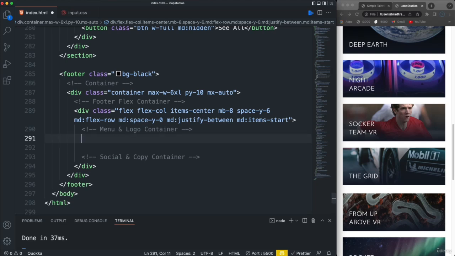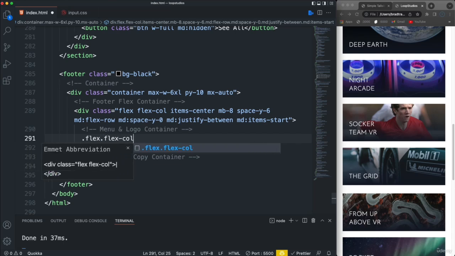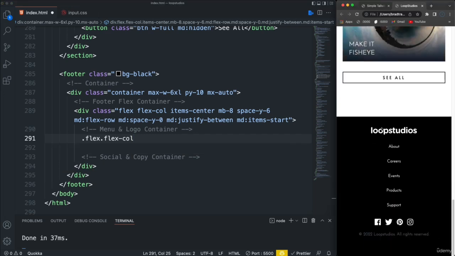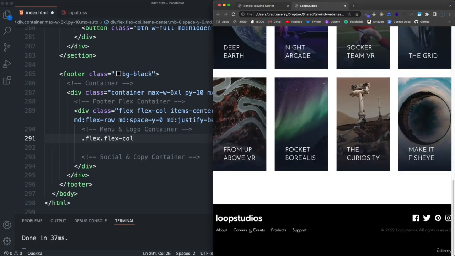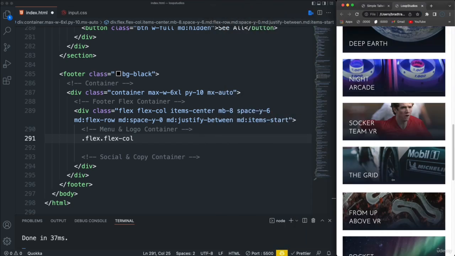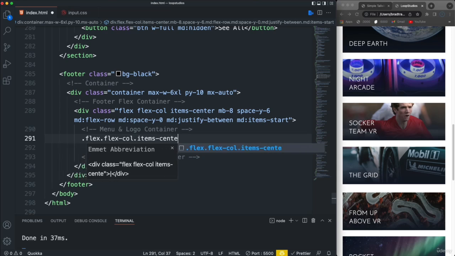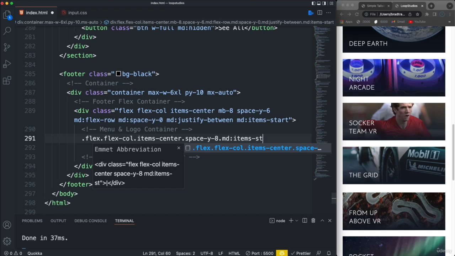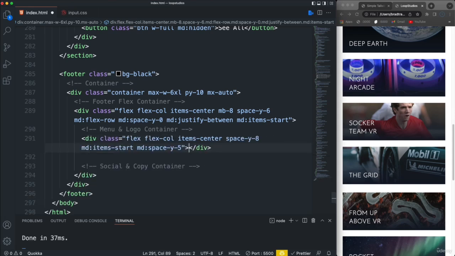So let's see, for this, we're going to want to use flex, and it's always going to be a flex-col because the logo and menu are always going to be on top of each other, even on big screens. So we're looking at this right now. This is our flex column with these two items in it. So flex-col, let's do items-center and space between them. We'll do 8. And on medium screens, let's say items-start, so that aligns them to the start. Also on medium screens, we're going to do space-y-4. Not 5, 4.